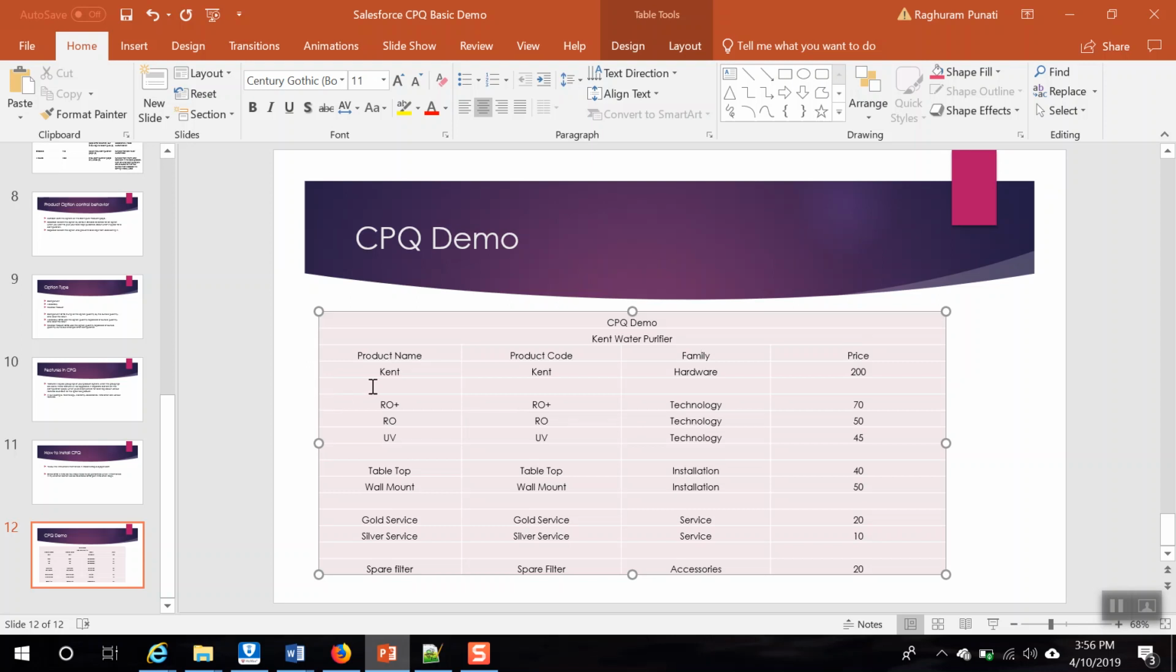The product is Kent. What are all the different technologies available, different tabletops, different installations, whether it is a gold service or silver service under the family called service. Then you have another family, accessories, and you are creating a product called spare filter. So let us create these products in our demo org.